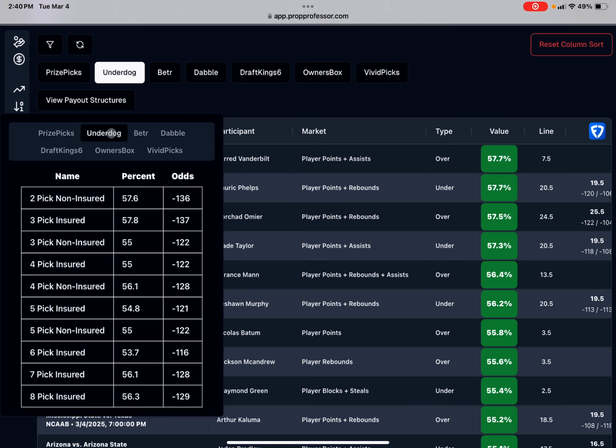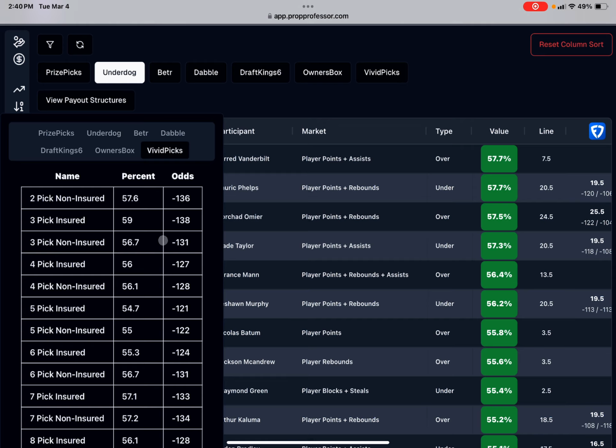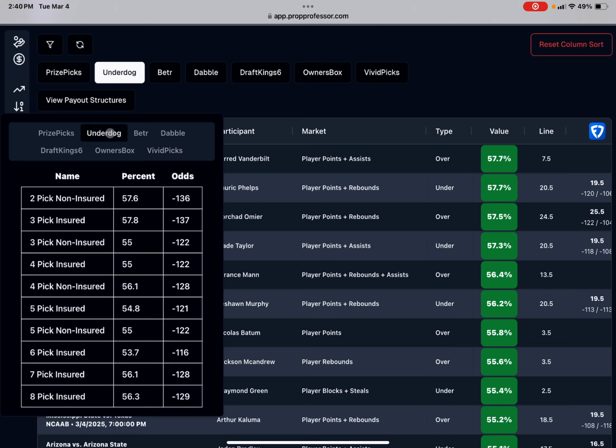To Underdog, minus 122. And I may have gone, let me check VividPicks one more time. Again, may have given some bad info. It's actually minus 131 at VividPicks right there. Again, the one we want to use, Underdog, Dabble, Owner's Box, they work really well for our 3-man picks.